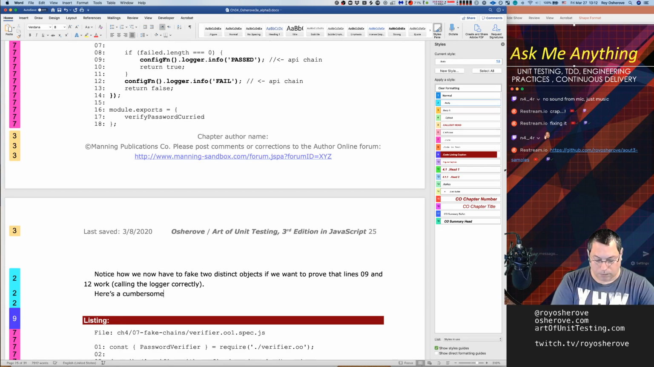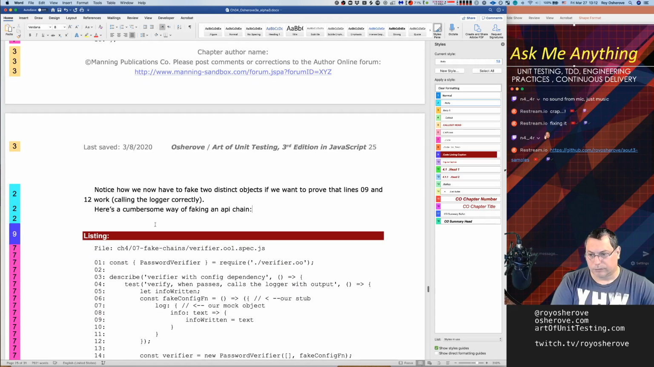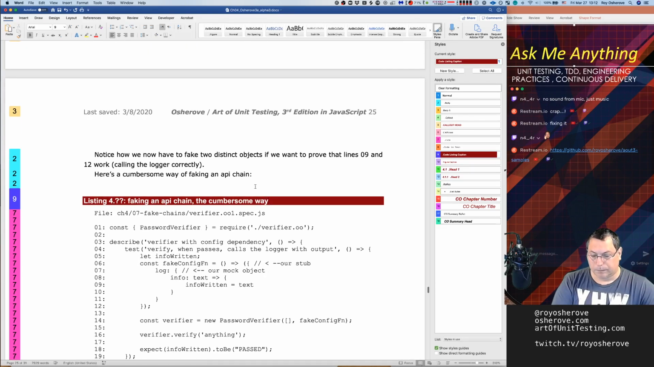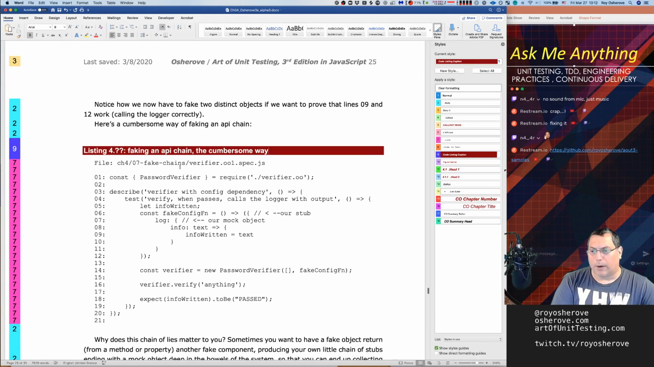Here's a cumbersome way of faking an API chain. Faking an API chain the cumbersome way. Okay, so in this example, I'm saying I have the password verifier, and here I'm saying, this is our stub and our mock object.